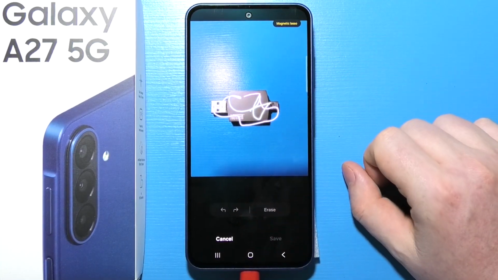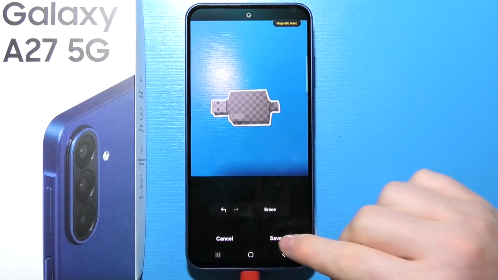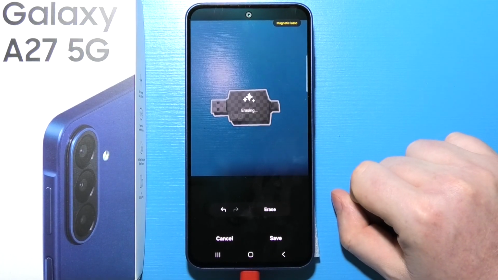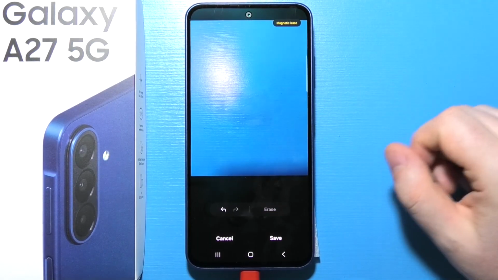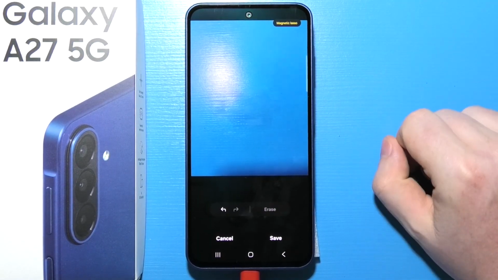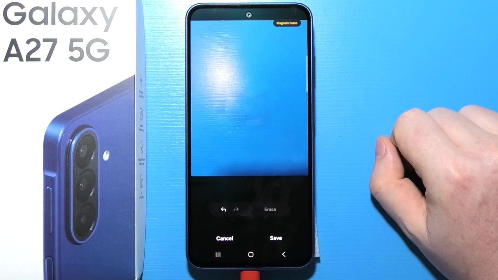So now it should highlight it, and then we can erase it. This will also generate a background for the object that we just removed, and as you can see, it works fine. So that is basically everything.